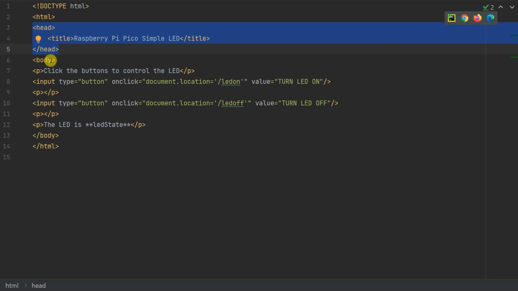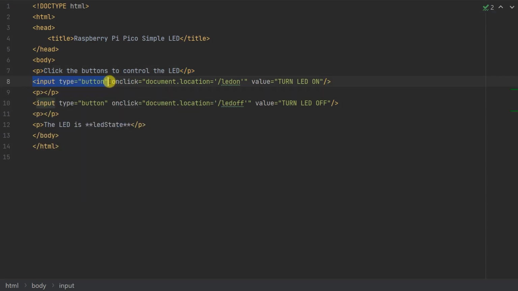We then come into the actual body of the page itself. So this is what you're actually going to see in the browser window. And what we're going to do is we're going to put a paragraph in. So HTML is built up of these tags, so start tag and an end tag, which has that little slash there. So that's a paragraph of text which just says to click the buttons. We're then going to create an actual button itself. So this tag here, input type equals button, creates an actual clickable button.